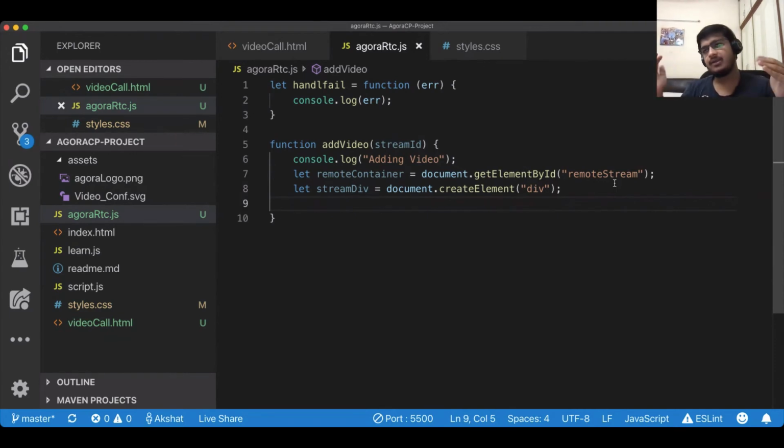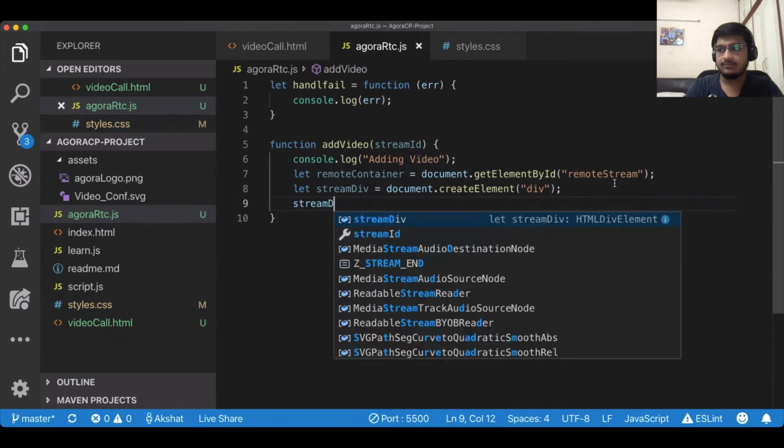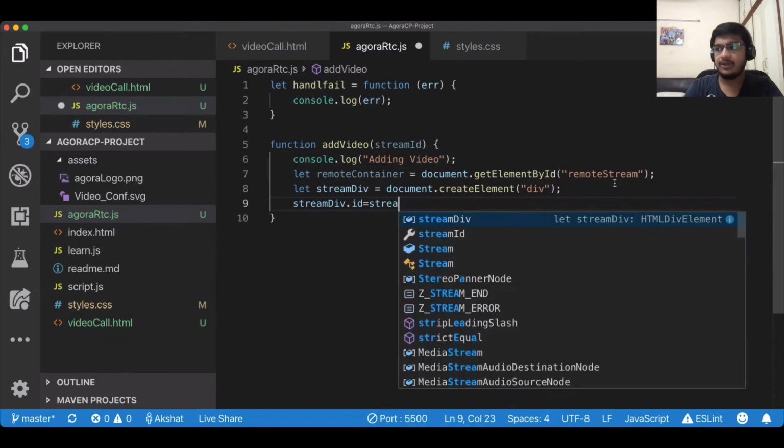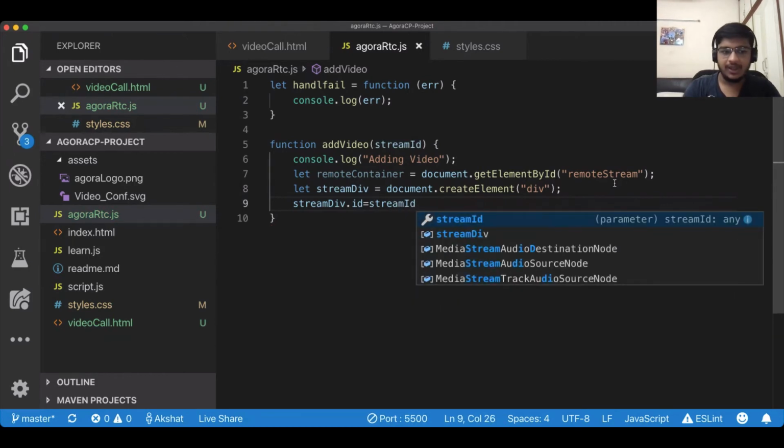I'll be adding code for adding my video, that is my local video, separately, because that is going to be displayed separately, and all the other people joining will be using this function add video, and this add video function will basically handle the video stream for any other person who is not you. So I've added a new stream div dot id equal to stream ID, which I am getting from the function parameter.